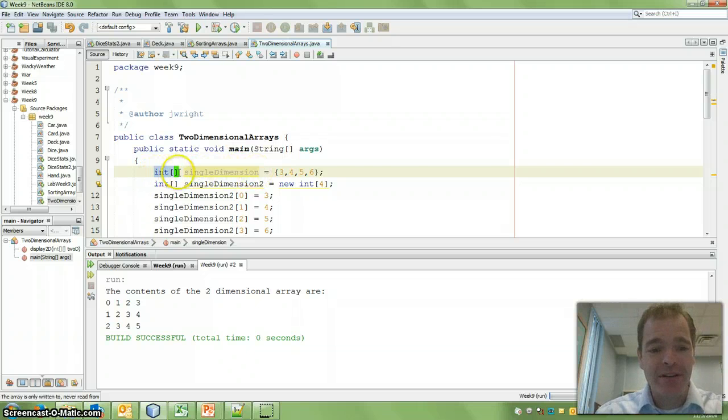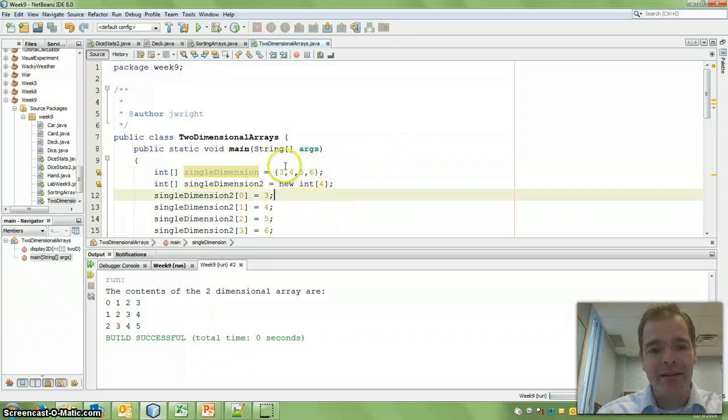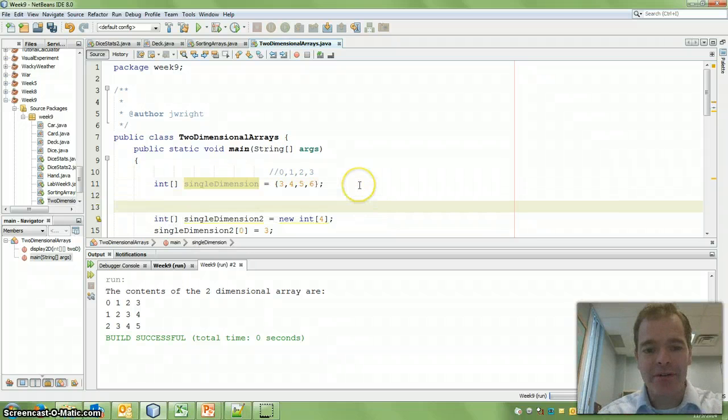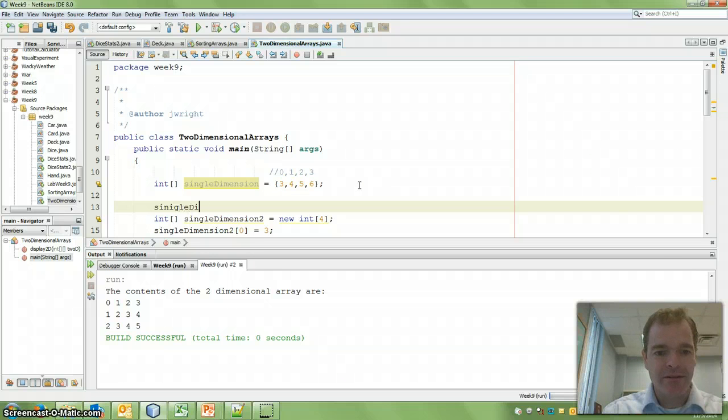So here's my data type. In this case, it's an integer array. Its name is single dimension. And then I gave it some initial values, 3, 4, 5, 6. And if I put a little comment up here, this is position 0, position 1, position 2, and position 3. So if I want to access any of those, I could say single dimension at position 0.